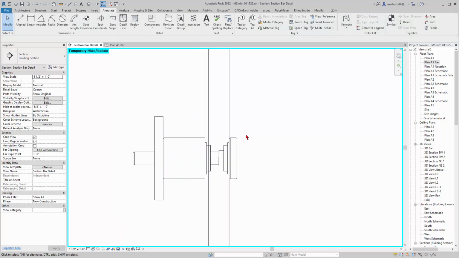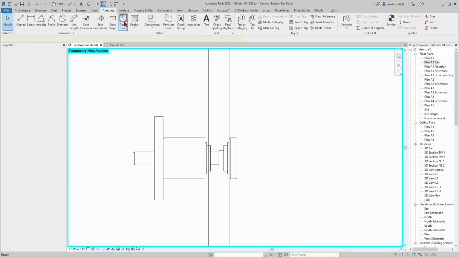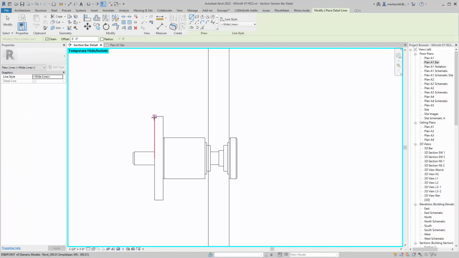What I want to do is make a simplified version of this piece. This is the piece that goes in the wall, and then this stands out, and then this connects, right? So it stands out from the wall. So let's go ahead and do that. I'm just going to go to my annotate and detail line. And I'm just going to come in here and draw over this thing fairly quickly.